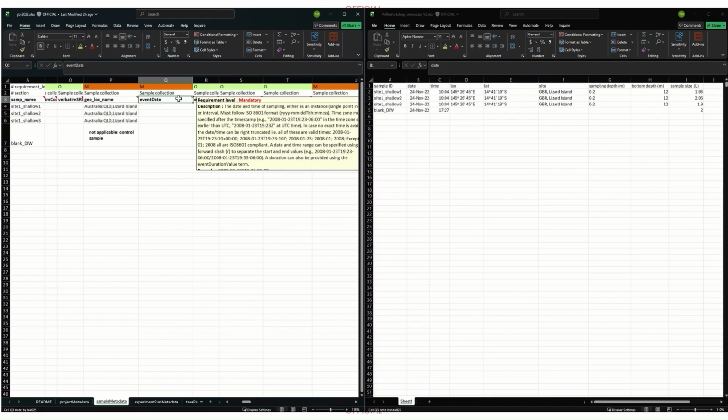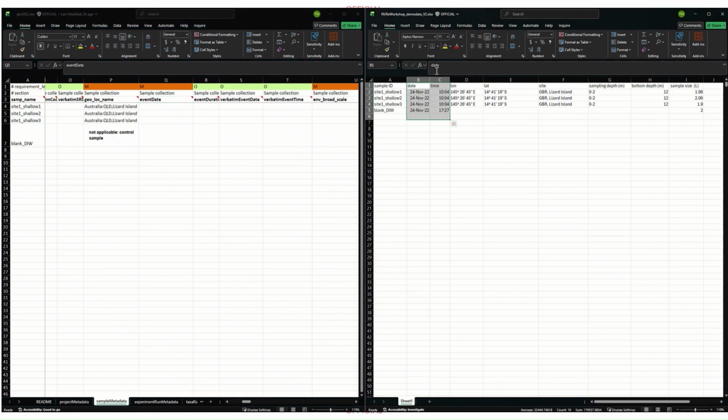The next column here is an event date, and again, it is a mandatory field. And as you can see in the description here, it needs to follow the ISO 8601 format, which has both date and time under one field. And as you can see, my original data set is not recorded in that way. So I'm going to use this verbatim event date and time fields to keep my original record, and then format them into ISO format for this event date column.